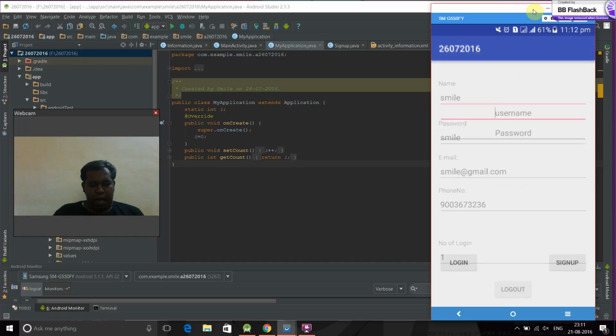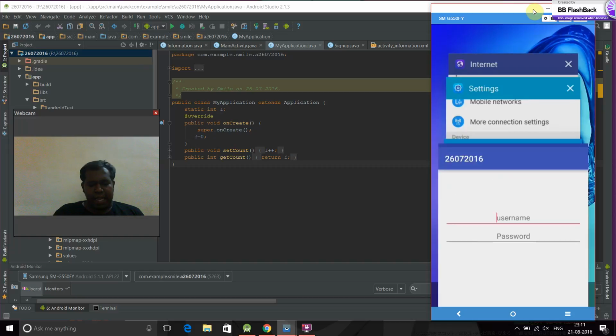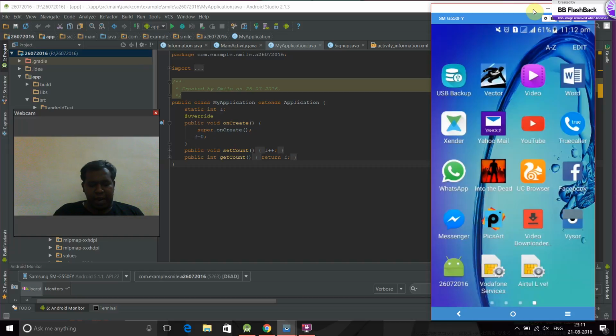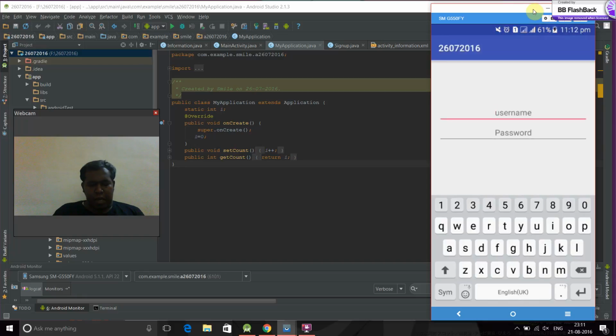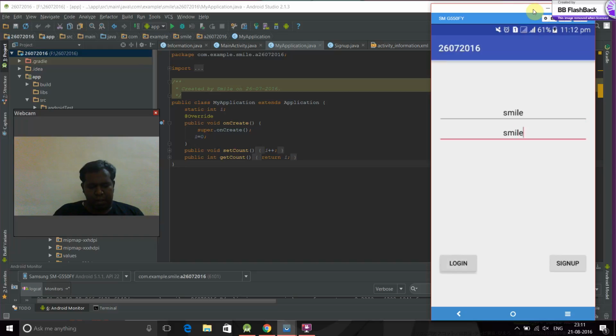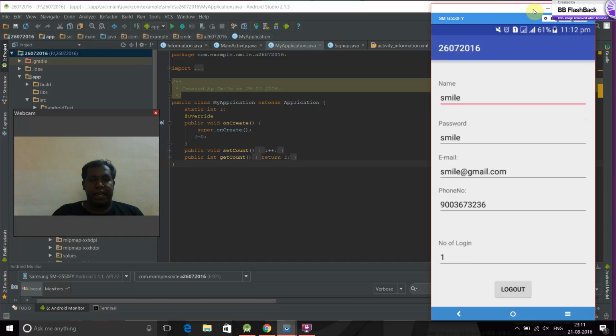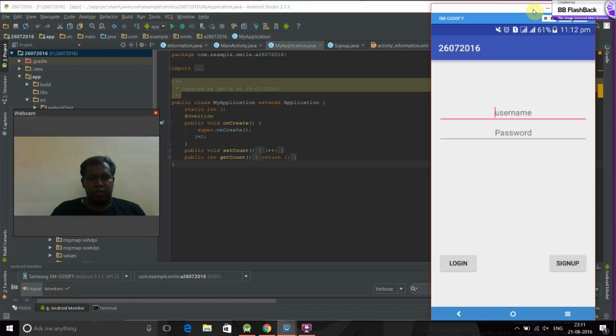Now I'm logging out. Now I'm clearing it from the recent activities, and I'm opening the app again and going to the username and entering Smile, and I'm pressing login. Again login successful, and the information that was entered before is being displayed here. This is because the information is stored using shared preference, and this is how the student information is displayed using multiple activities. That is, we have 3 activities, and using the shared preference, that I explained before, and the application class that displays the count.